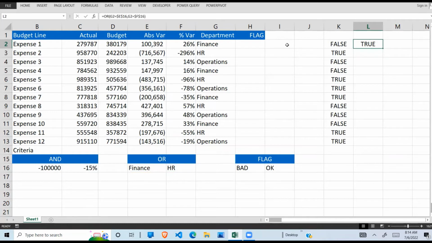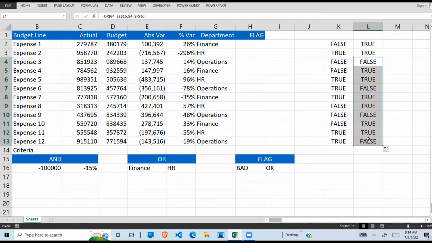So as you can see, in the first case, it is true. And the reason why it is true is because finance falls under one of these conditions. As long as we have finance or HR, the condition will return true. So if I copy down, this is also true, this is HR. As long as one of them is true, then it will be true. If I come to operations here, it turns into false because it is not finance, it is not HR. Then I copy down like so, I get this.